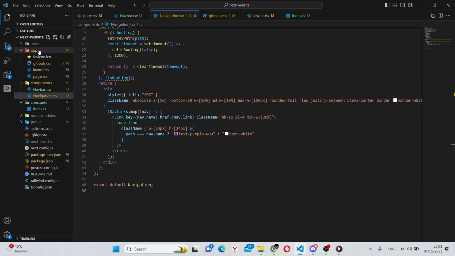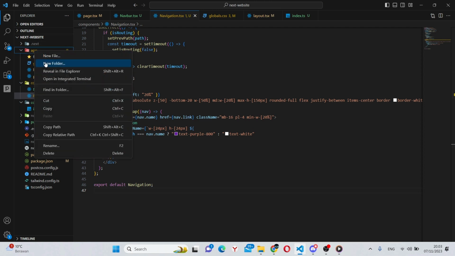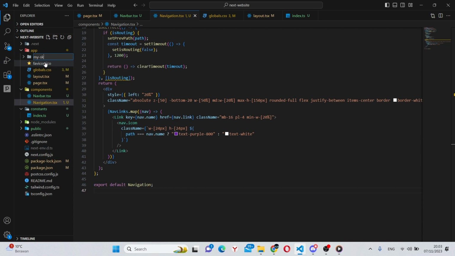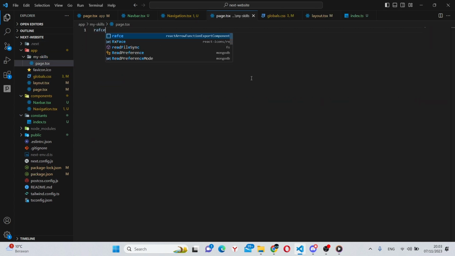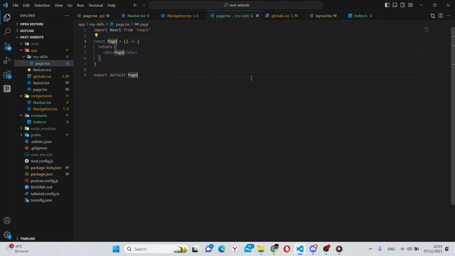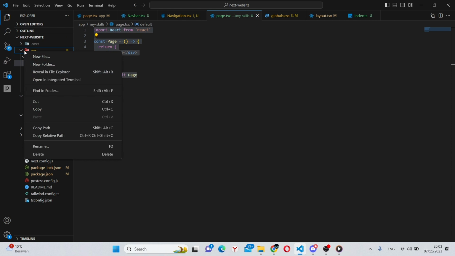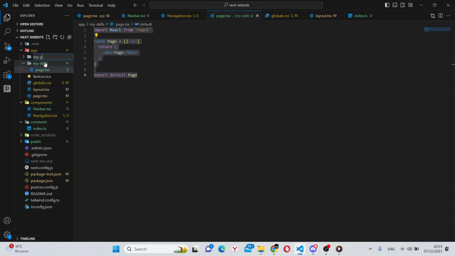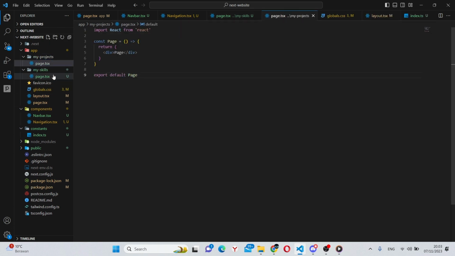As many of you know, routing in Next.js works with a folder structure. So we can go to the app directory and create a new folder called my-skills and create a new page.tsx and run refc. Also, let's make this page capital. Now we can actually copy this and in app add another folder called my-projects. Also add a page.tsx and copy all of this in here.